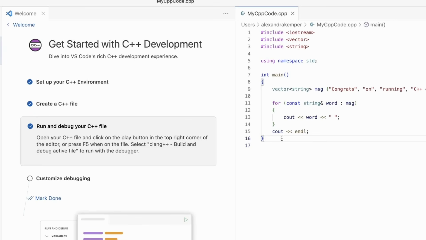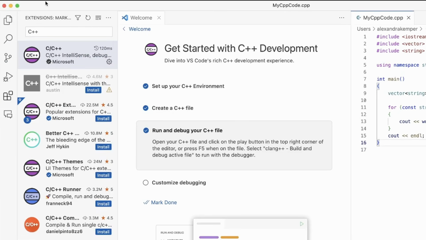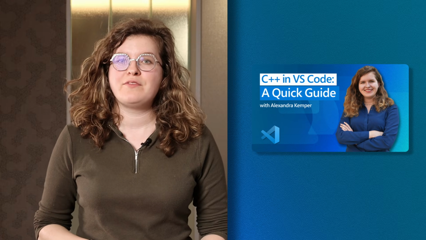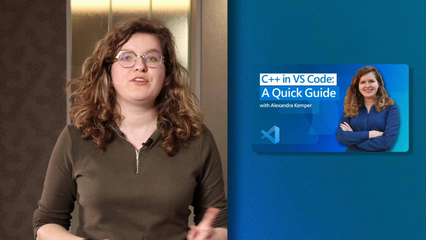In our last video, we explored the C++ extension's new walkthrough for running and debugging your code in a single file. If you're looking to get set up in VS Code for C++, check out that video first.